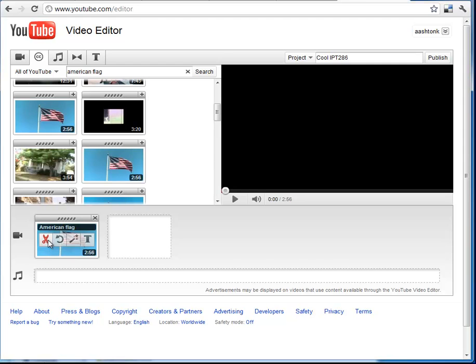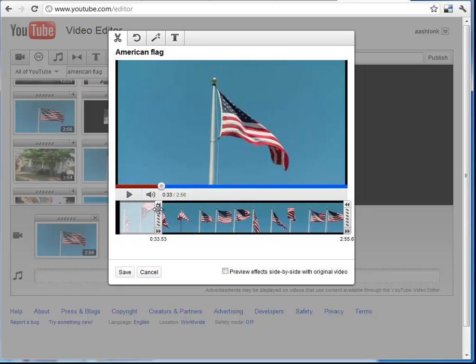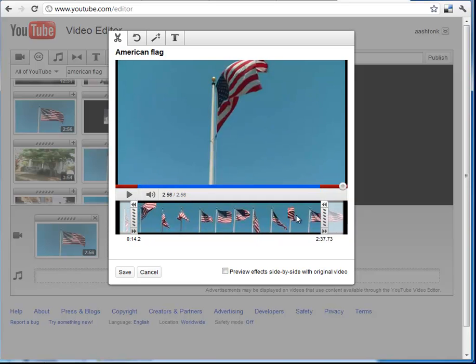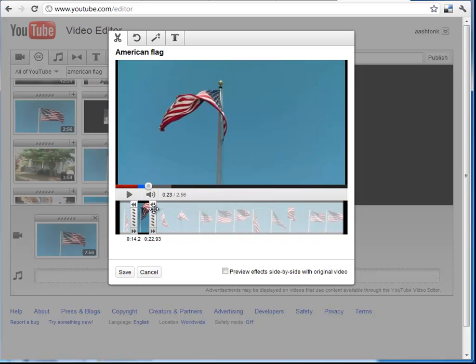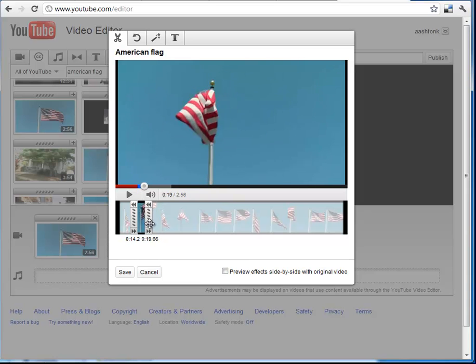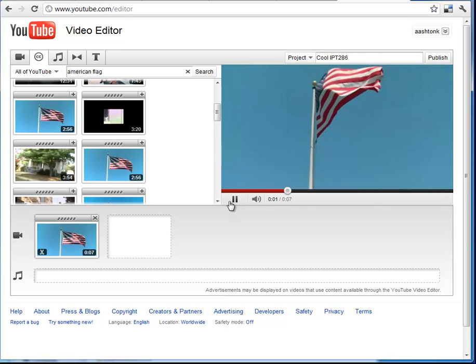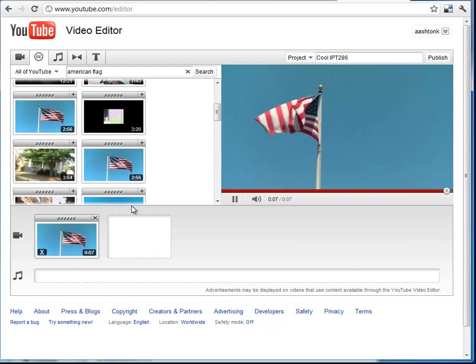I don't want that much, so I'm going to click on that and I'm going to trim it. Let's find where the flag is kind of flying, and we'll get about 6 seconds, 20 minus 14, about 6 seconds. Let's go ahead and hit save. So if we hit play on our video right now, the flag is just going to play for about 6 seconds. Let's go back into that and look at that.